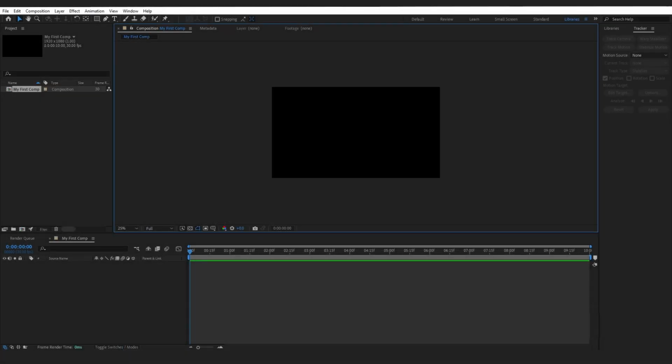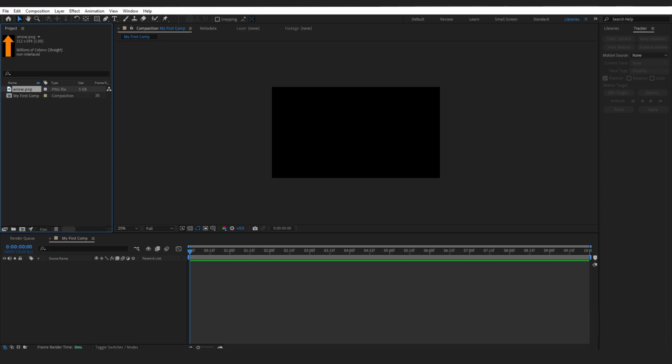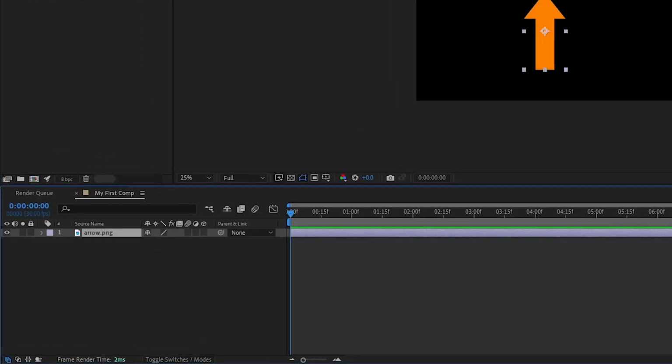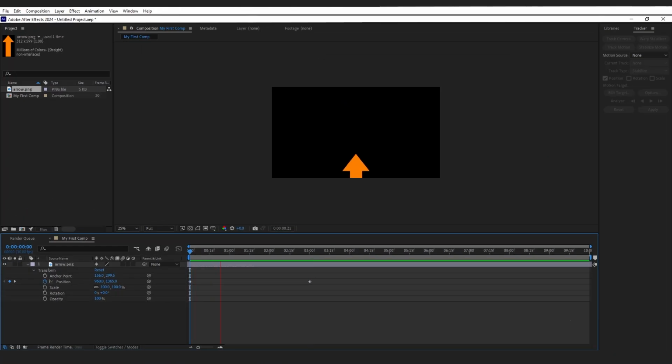Now for the fun part, let's animate an object. First, import an asset by dragging into the project panel. Then drag it into the timeline panel. Select the layer and click the stopwatch icon next to position to set your first keyframe. Move the playhead to another point on the timeline and change the position of the object. This creates a second keyframe, and After Effects will automatically animate the movement between them.